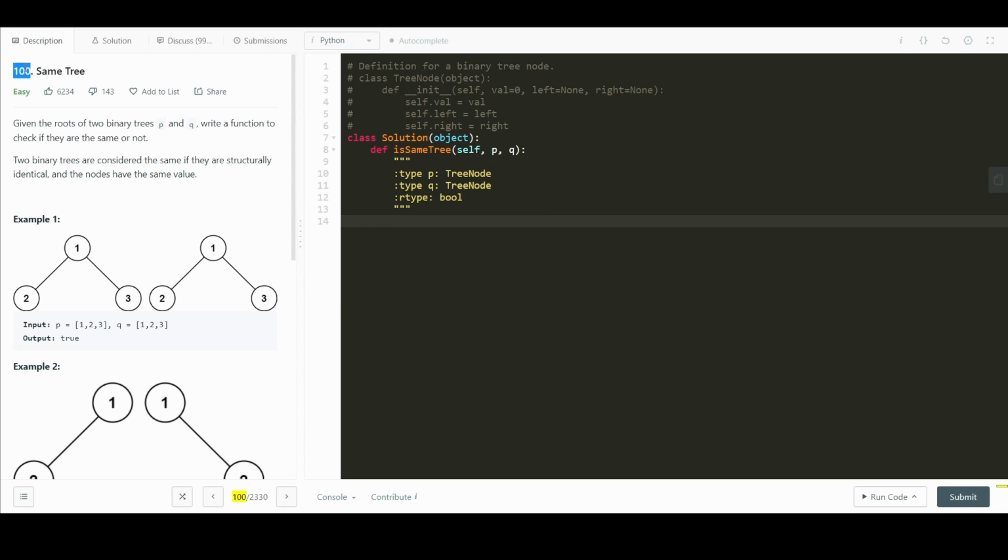This is LeetCode 100, Same Tree. We're given two binary trees, P and Q, and we have to see if they are the same. They're the same if all the nodes have the same value and the trees are structurally identical. This works really well with recursion.